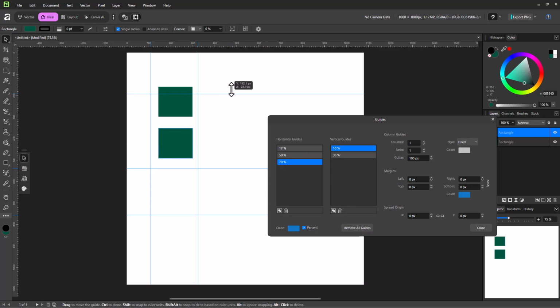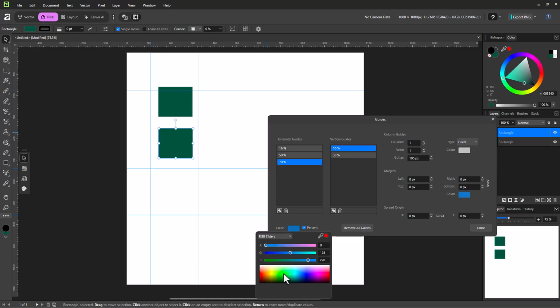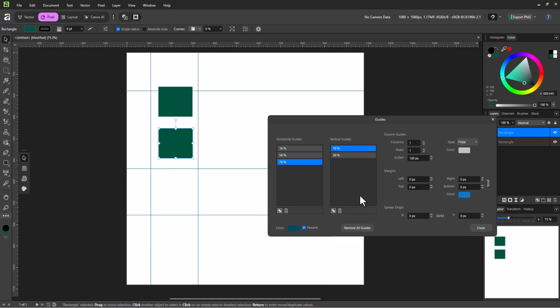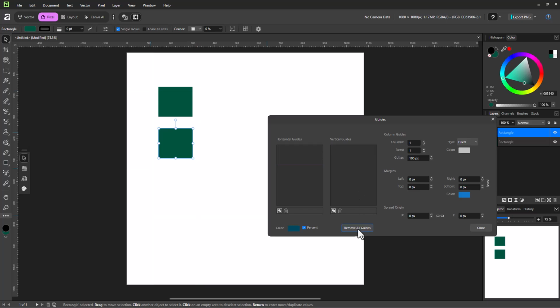If I click and drag, you can actually see the numbers change right here. You can even change the color of the guide if you don't want it to be blue. You can also remove all the guides and even uncheck the percentage. Then the guide actually displays pixels instead of percentage.